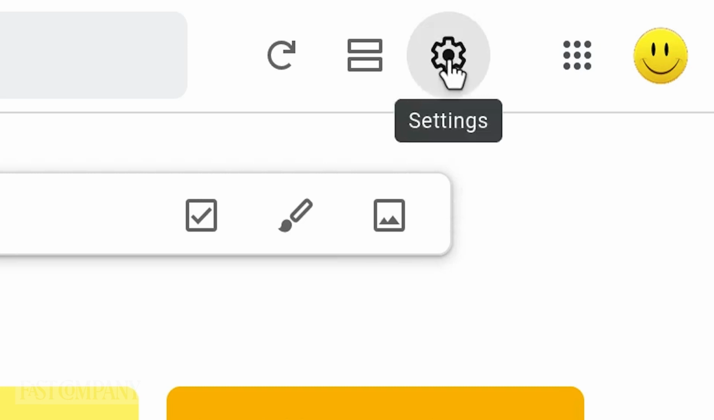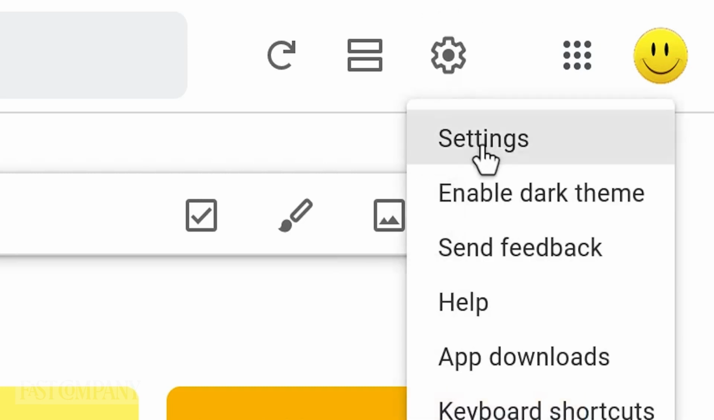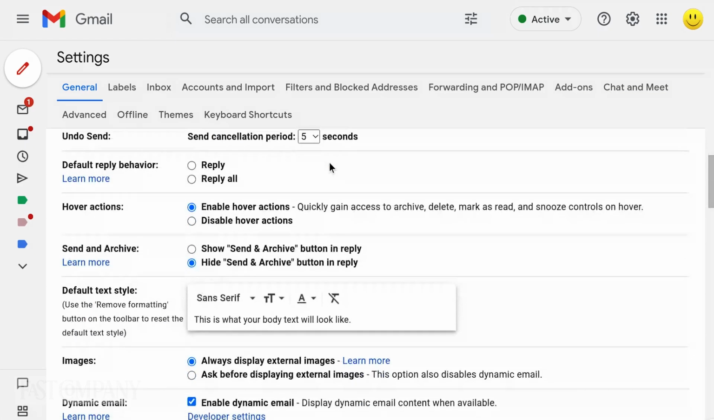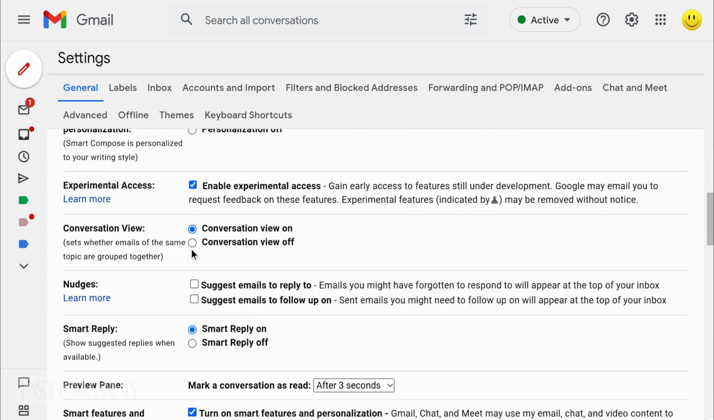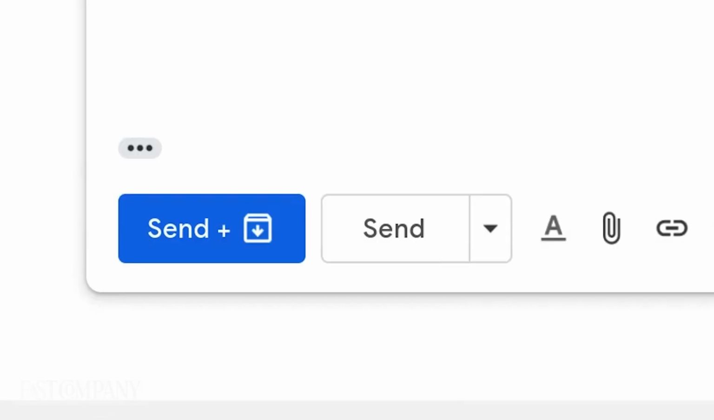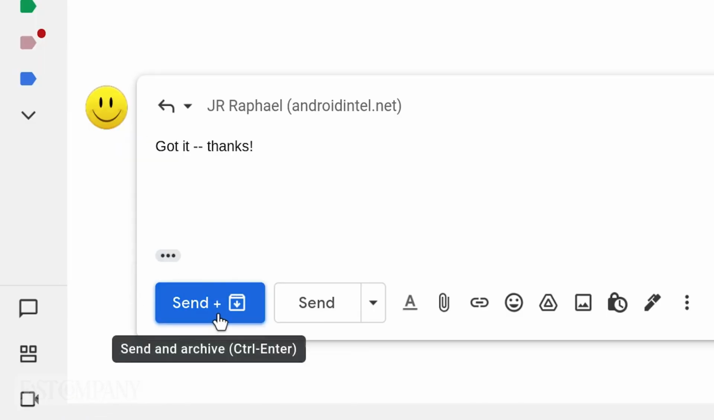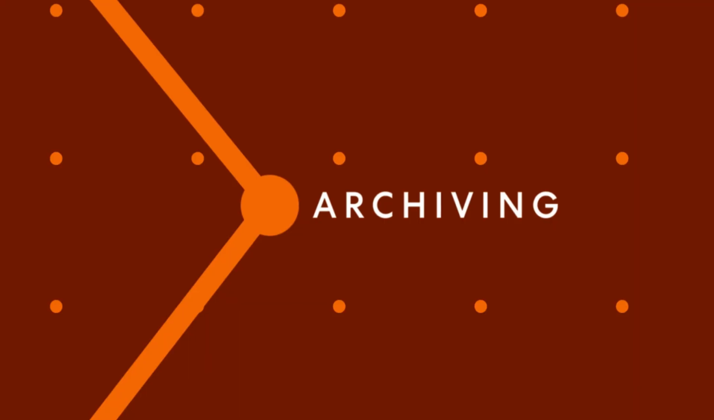So if you click the gear-shaped settings icon in the Gmail website's upper right corner, then click See All Settings and find the option to Show Send and Archive button in Reply. That'll put a new blue button in your reply window whenever you're replying to an email you already have in your inbox, and it'll make it a lot easier to take care of those 2 things in a single step.